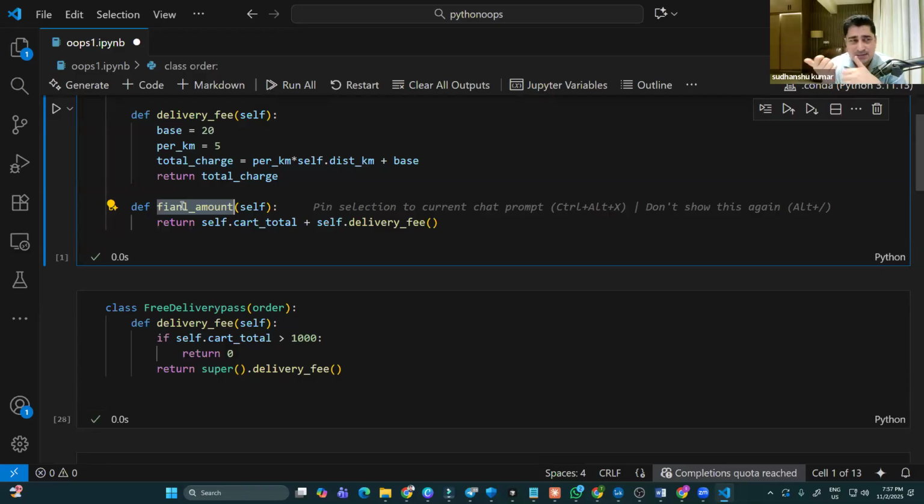I think it's a good use case, right? It's a good one for understanding purpose. Rakesh is saying, but one question. Go ahead. Yeah.